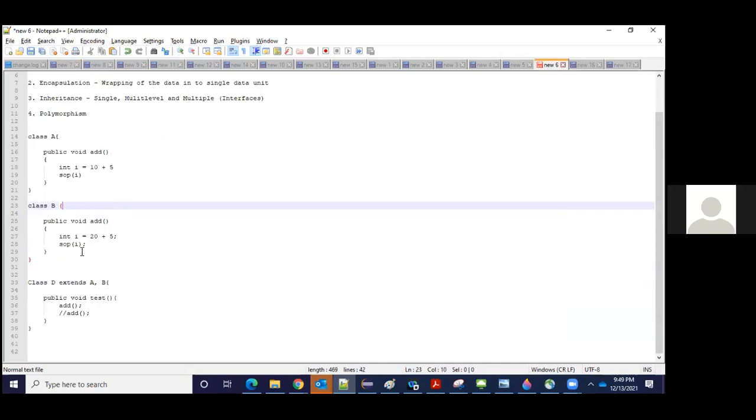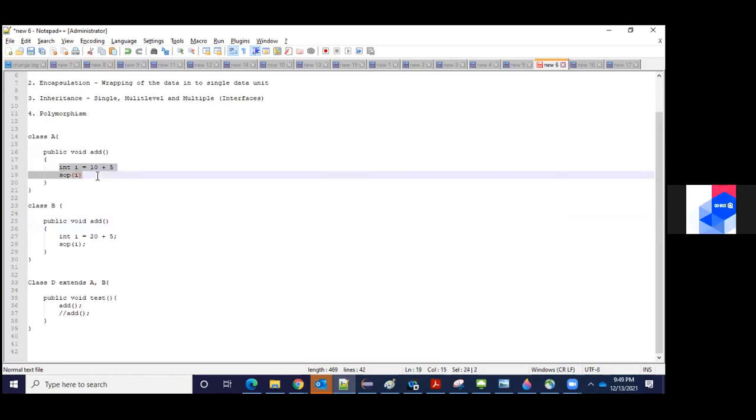Okay. When we see here, the major problem of this method and this method is that they have the same method name and 0 parameters, right? Yes. And the implementation of this method could be something, and the implementation of this method could be something else.